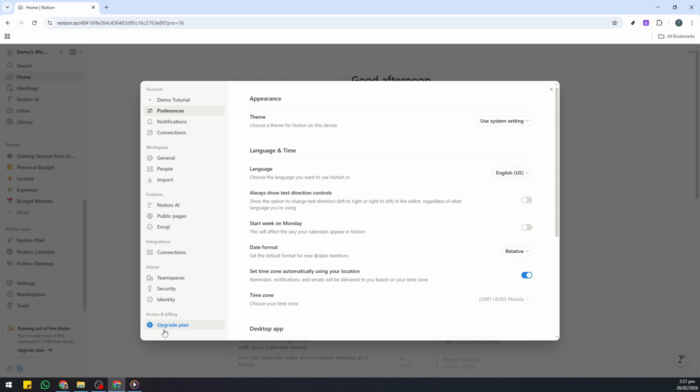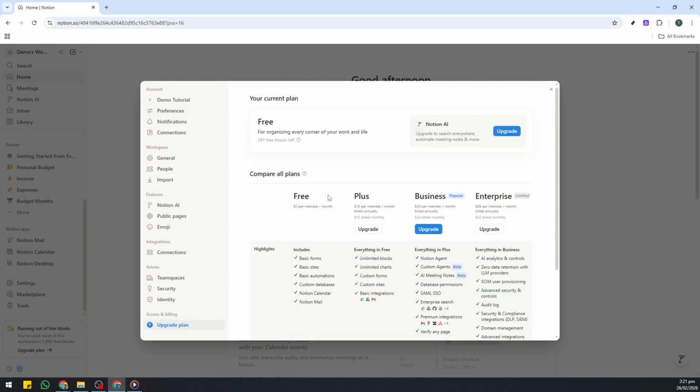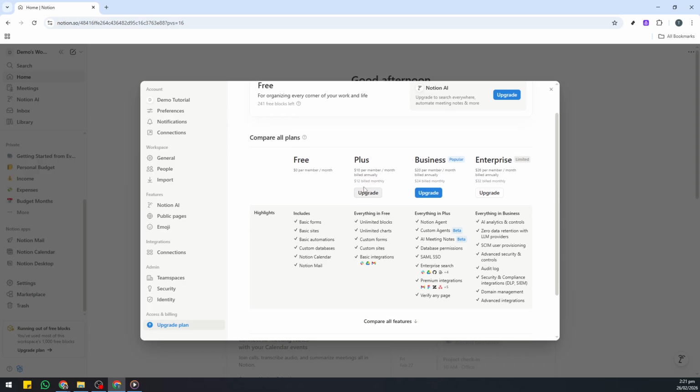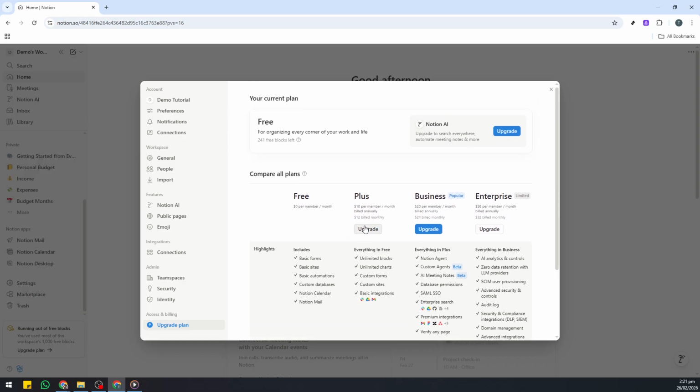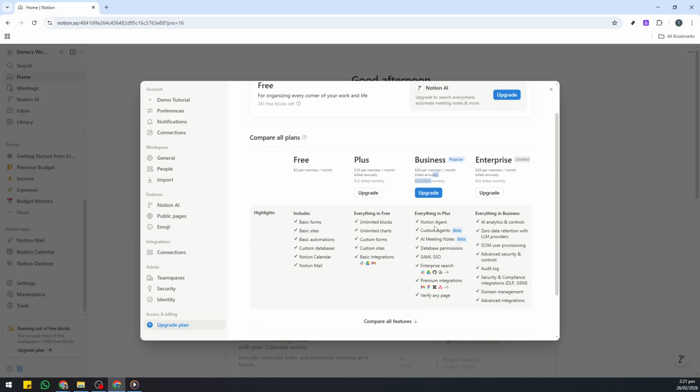You'll now see the plan selector. To understand what each plan includes, click through the options to compare them side by side. Click Free to review the baseline features. Then click Plus to see what's added for growing use cases such as more collaboration capacity and higher limits. Click Business to explore advanced team features designed for larger groups and more control. Finally, click Enterprise to view the most robust security, administration, and compliance capabilities for organizations.